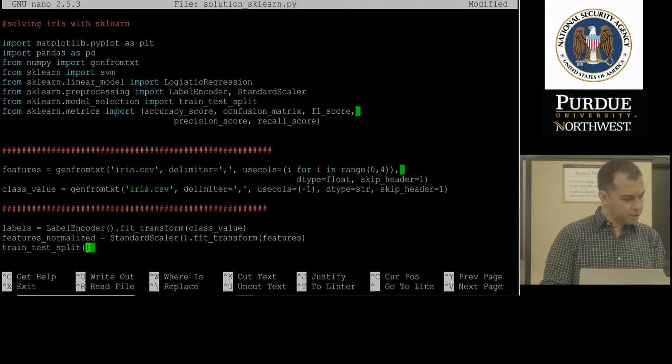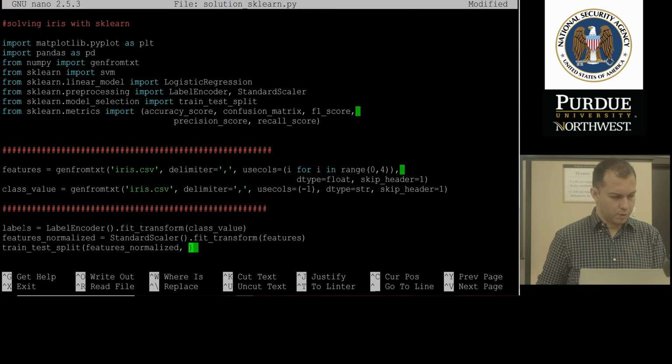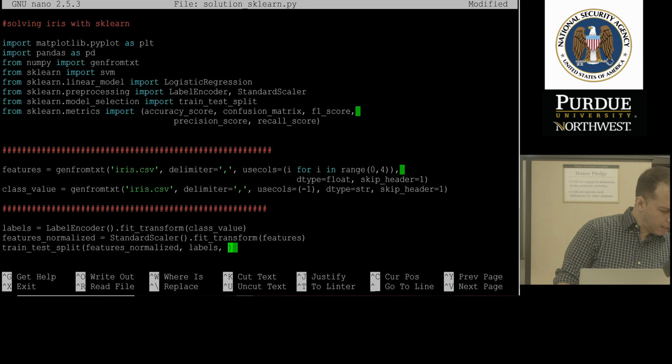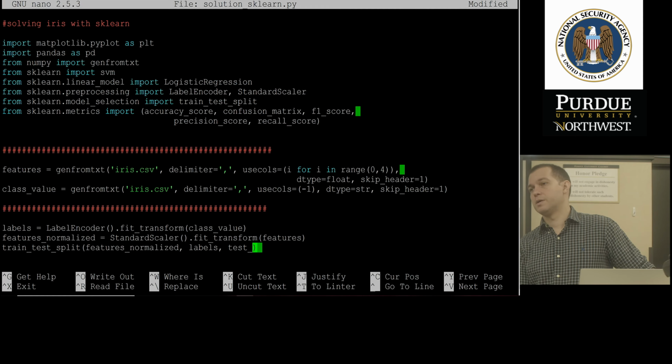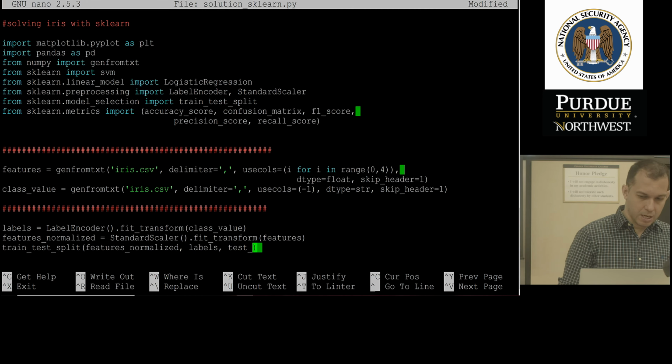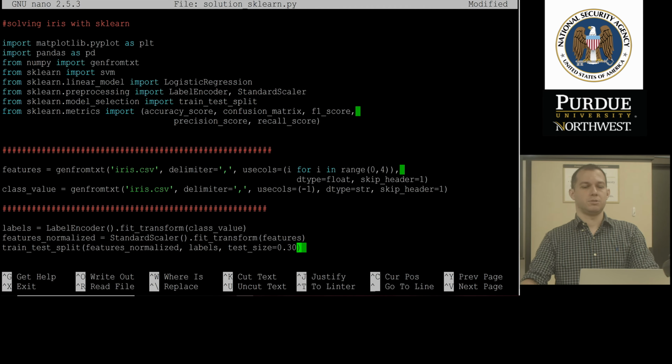All right. The inputs to this function will be features normalized, also the labels. So these two are the inputs, labels, and we specify the test size. By doing this, we're basically saying we want 70% for training, 30% for testing. So test size is equal to 0.30. Right? So that means training will be 70%.